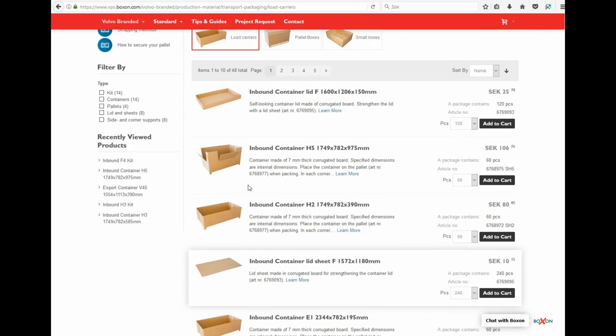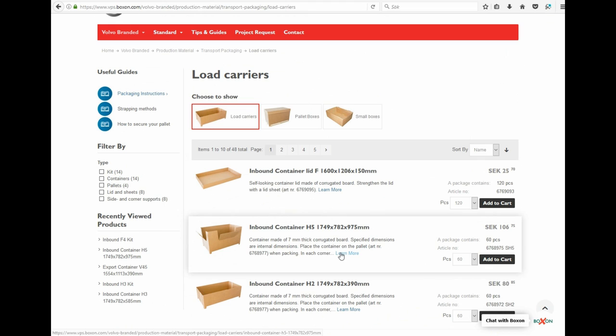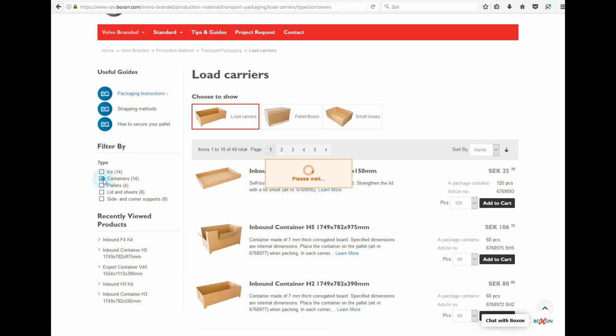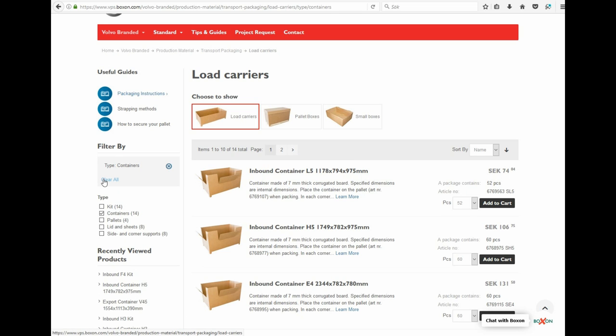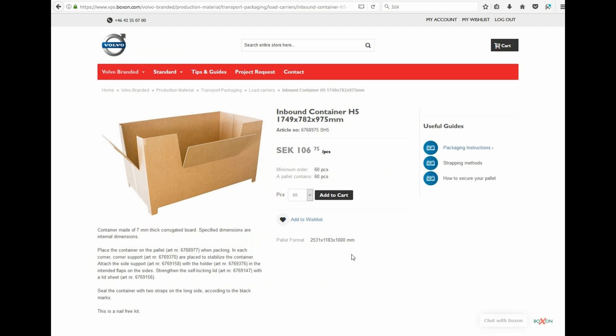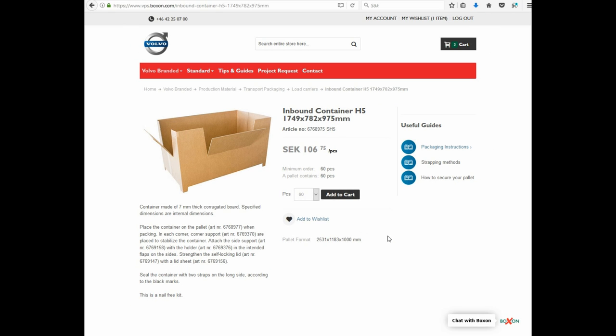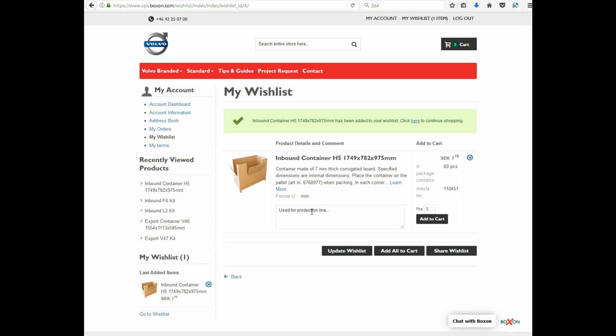We will display the different products, and on the left side of the page there will be additional filters that will make it easy for you to choose the product you're looking for. Once you've found the product that you're interested in, click on the product page. We will display the pallet format of the product and also the Volvo article number, just to make it easy for you. On the product page, you can add a product to your wish list. In the wish list, you can write comments or put the product directly to your cart.